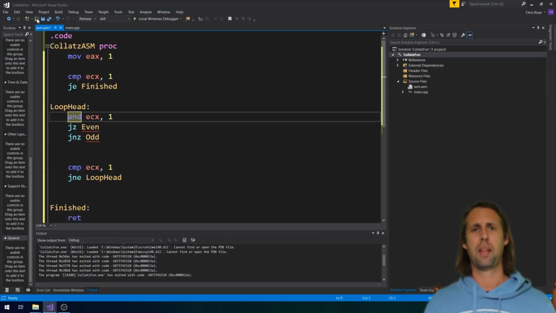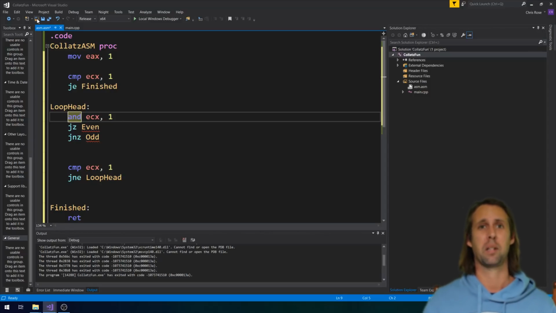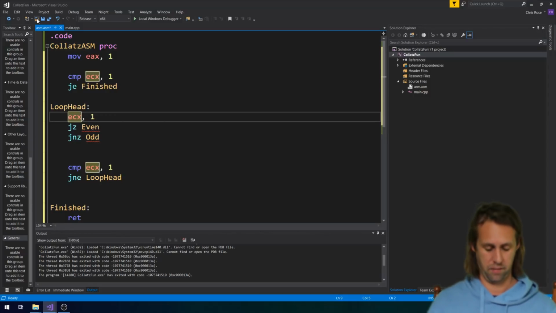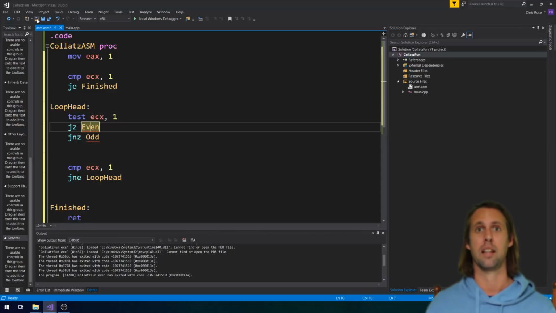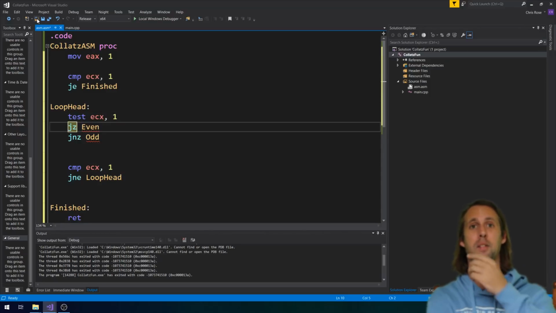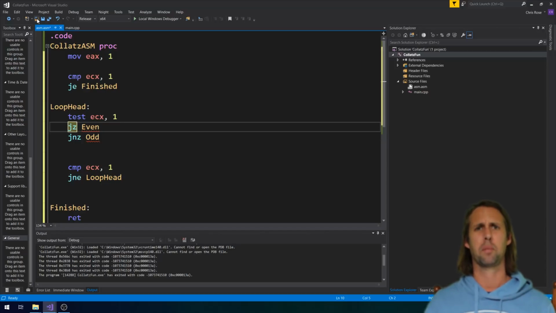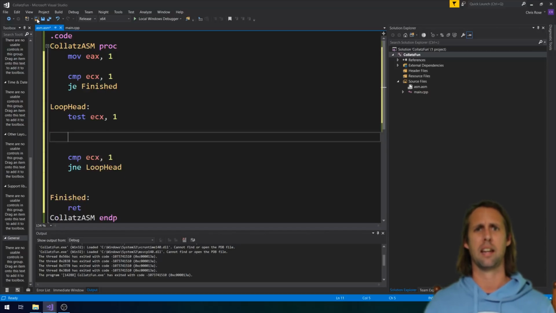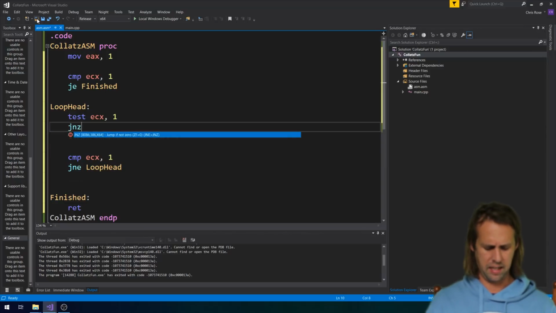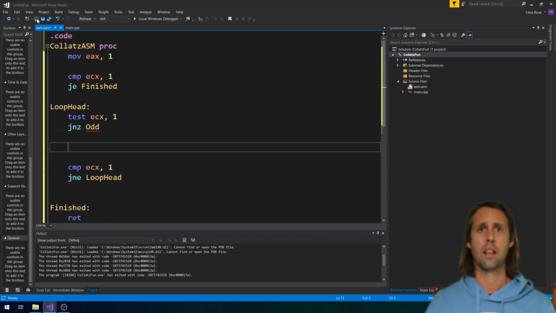Yeah, but I guess the trouble with the AND instruction is it's actually going to change the value in ECX, and we don't particularly want it to, so we want something very similar to AND, but not quite the same. Okay, so test. The test instruction will set the flags exactly the same as AND, except it won't actually change the value of ECX. Okay, so if we go JNZ to odd.